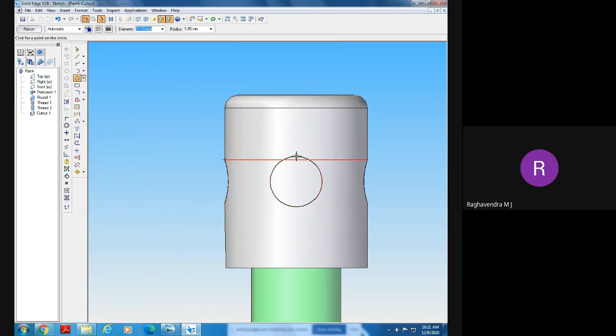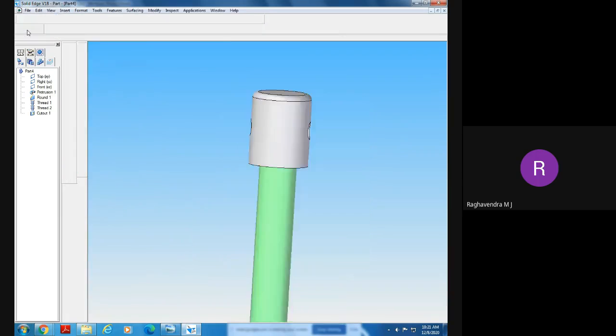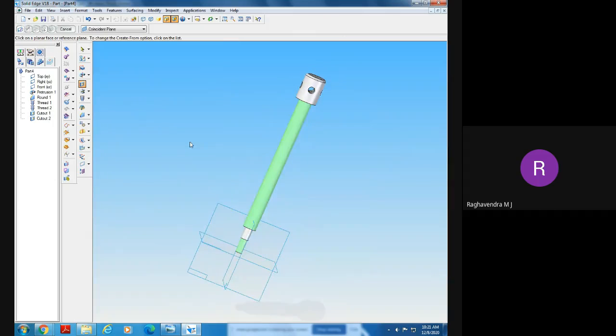Here, this is the center. And what is the diameter? 10 millimeters. If you want, you can see it is from here to here 20. From center to center it is 16. Okay. Now you can reverse. Both the sides we need. Finish it.